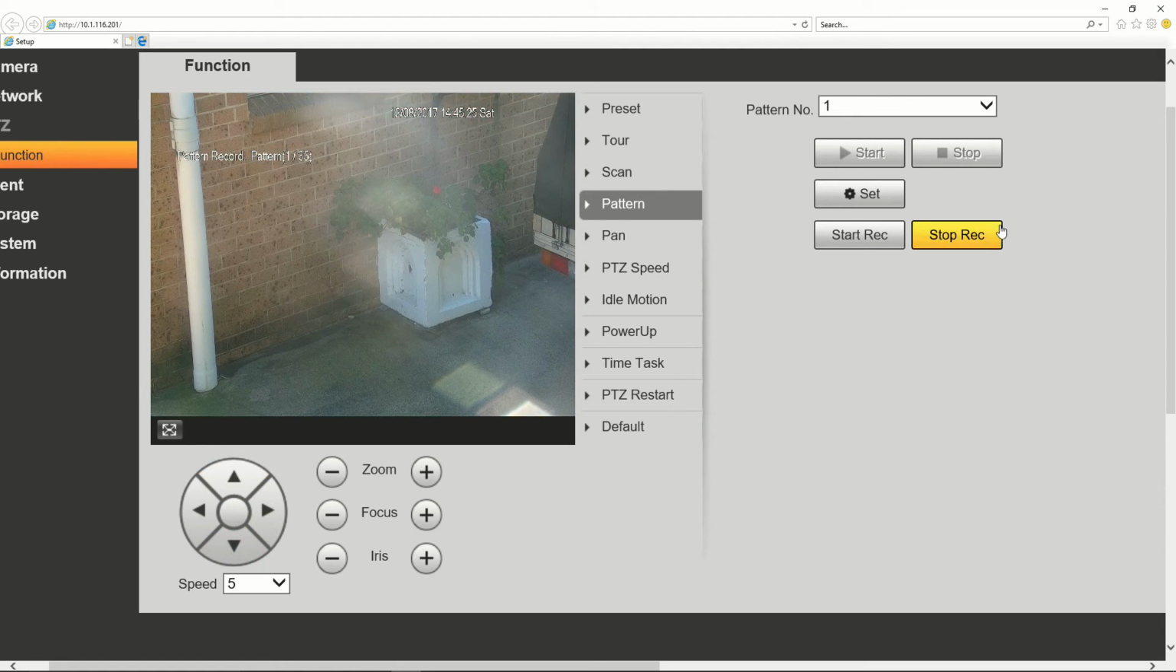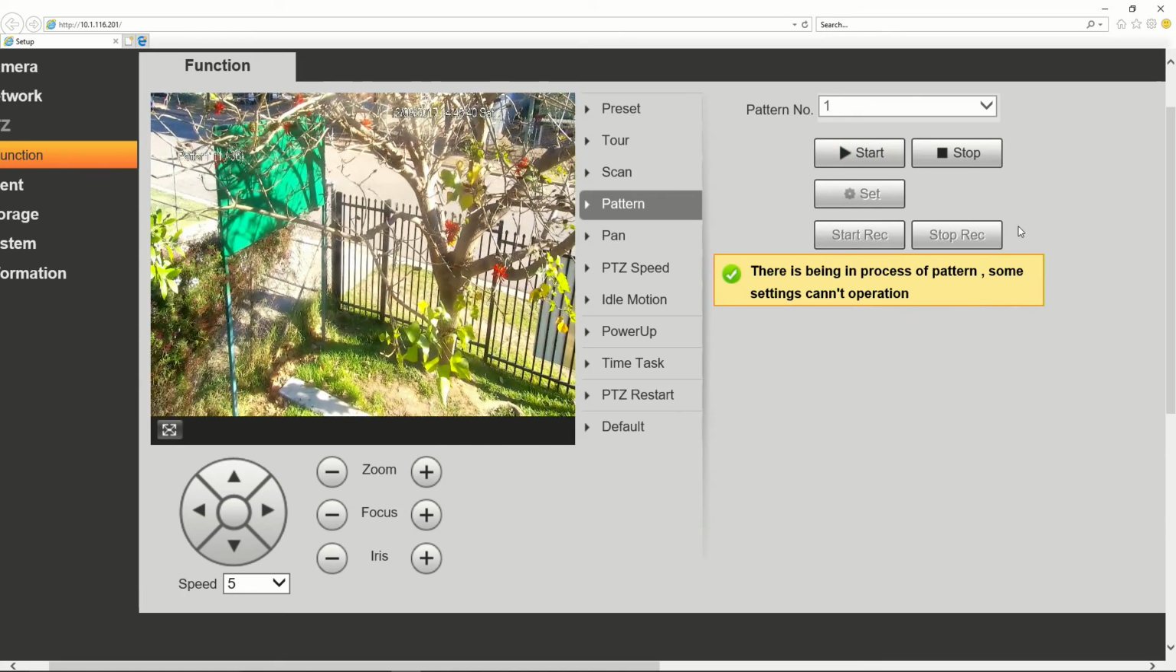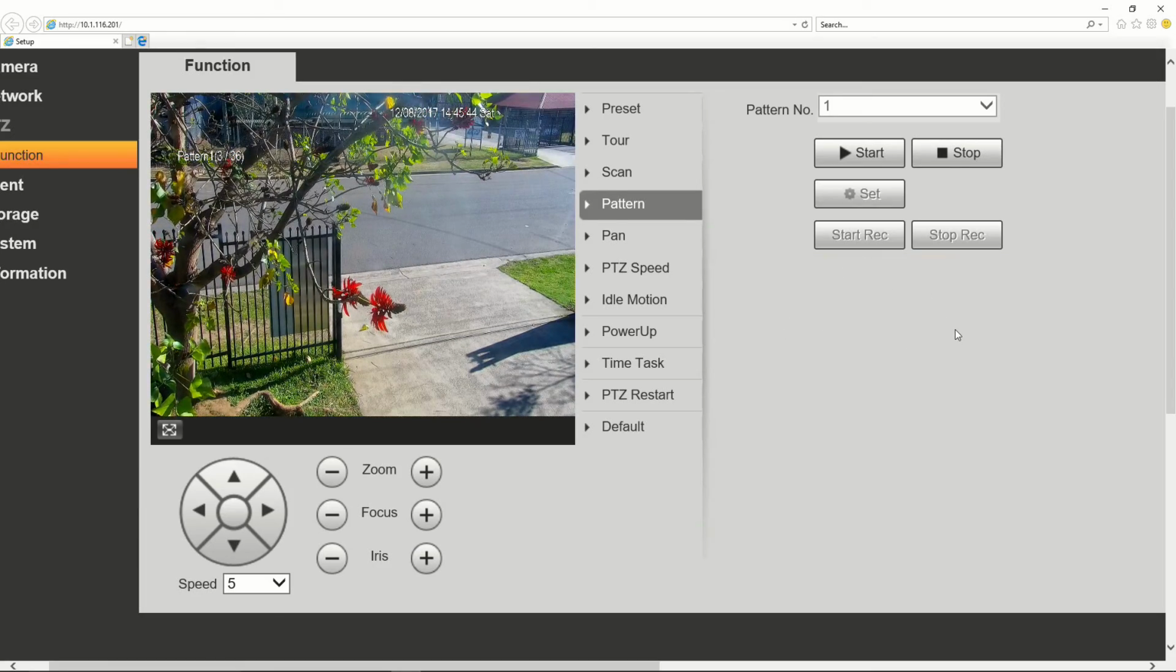And now I'm going to click stop. Okay, so now our pattern recording is stopped. So everything that I just did has now been recorded into pattern number 1. So when I click start, again, it will disable the controls while we're running. Ignore that message. You'll notice that it's doing exactly what I did.